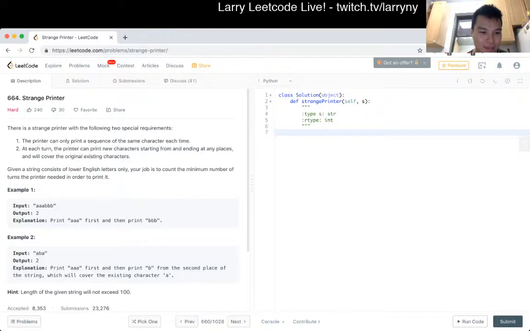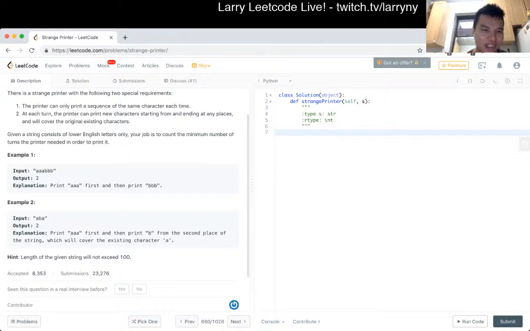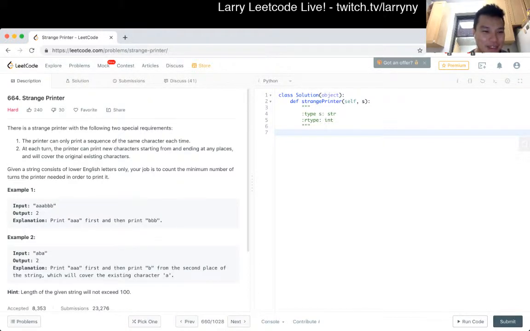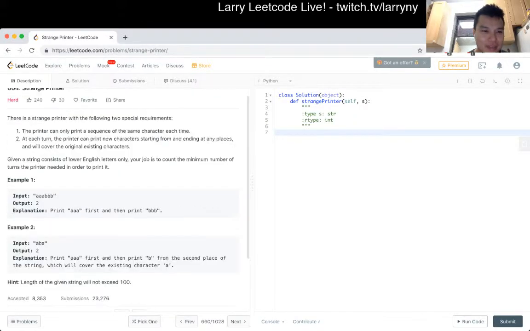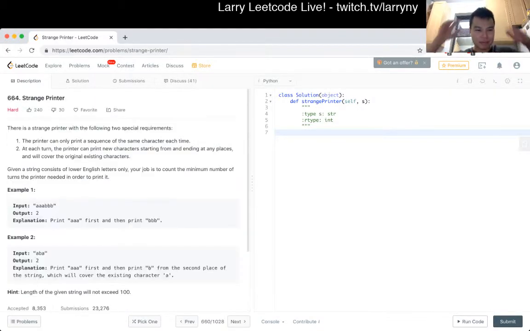Cool. Okay. Not quite sure I understand this question, to be honest. That's why I'm looking at examples really quickly. What's a turn? So it could print repeating characters in a row at each turn. The printer will be starting and ending at any place and will cover the original existing characters. Okay, I think so. It's just the number of turns.